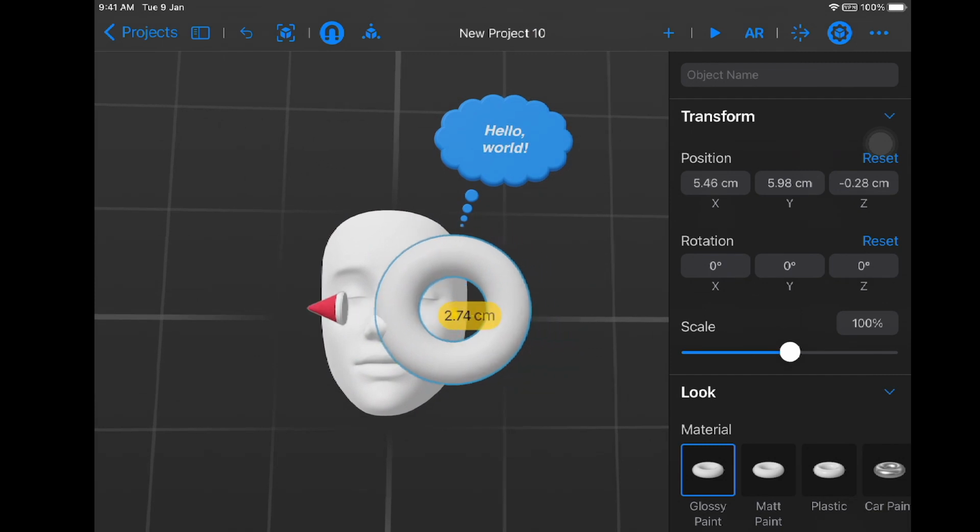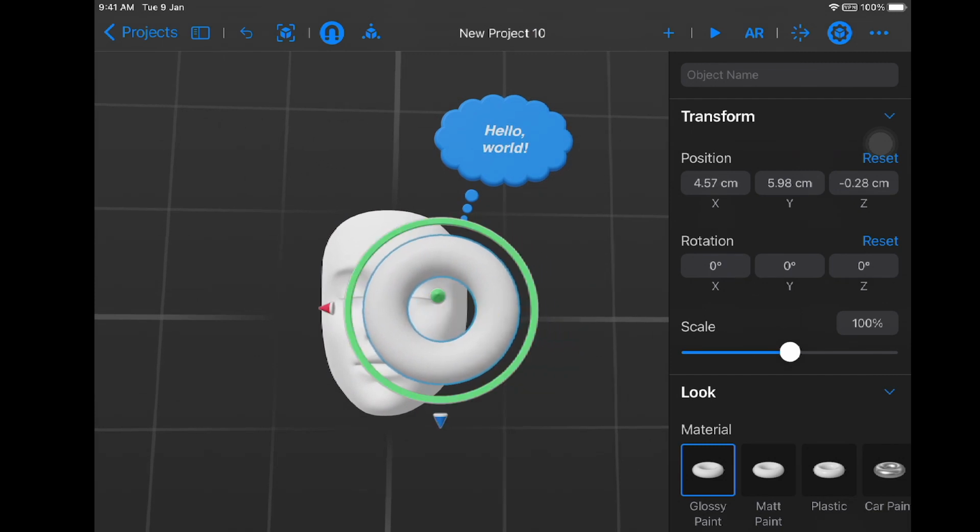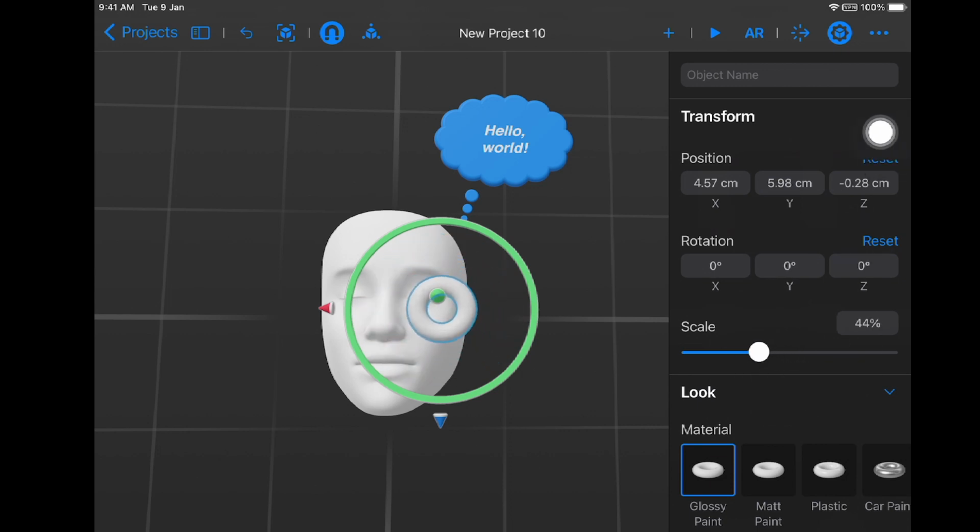So now I would like to make something like this, and then maybe you'll find out this is too large. How can you change it? You can just choose it from the scale. When you choose it like this, you can change it.